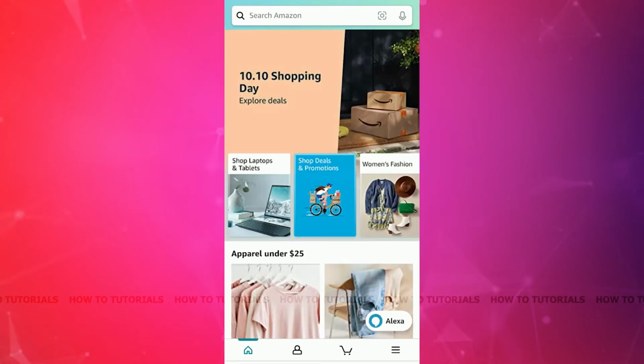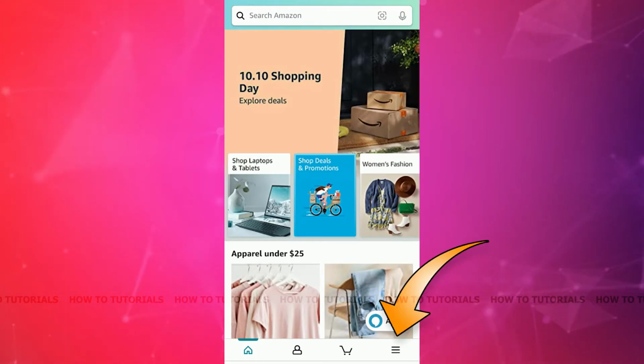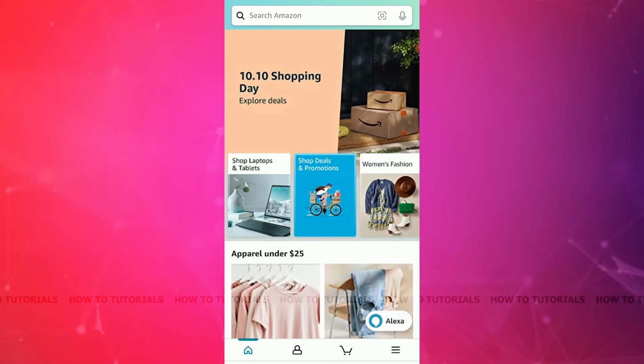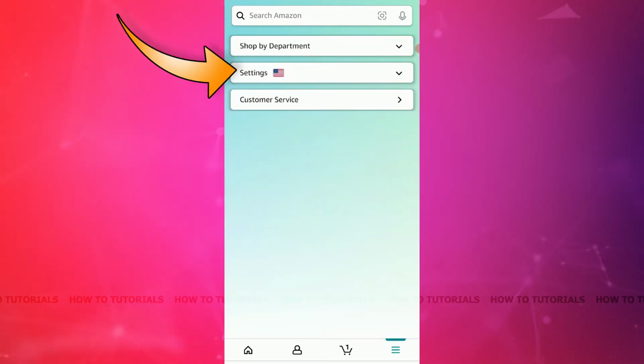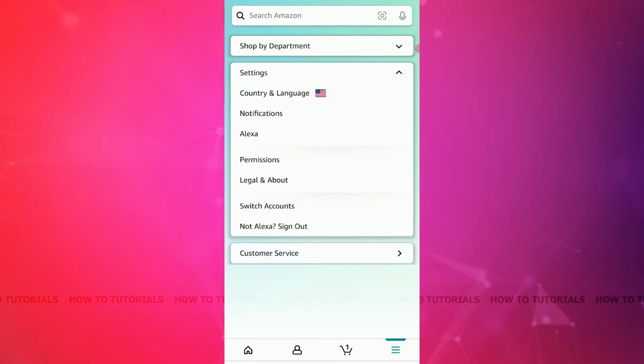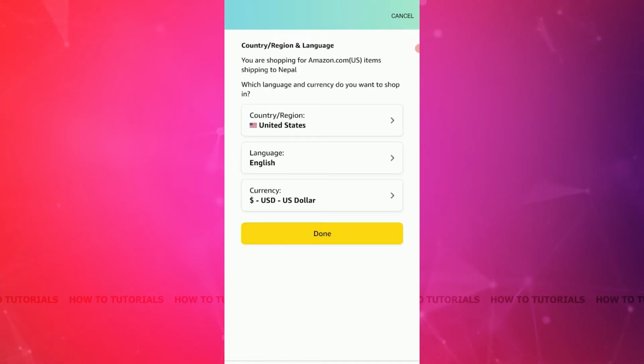Tap open the app. Once you're at the home page of the Amazon, you need to tap on the three horizontal lines on the bottom right. Tap that. And there you need to tap on the setting. Tap on setting. Once you tap on the setting, you will have the option of country and language. You tap that, and from there you will be able to change the language for your Amazon.